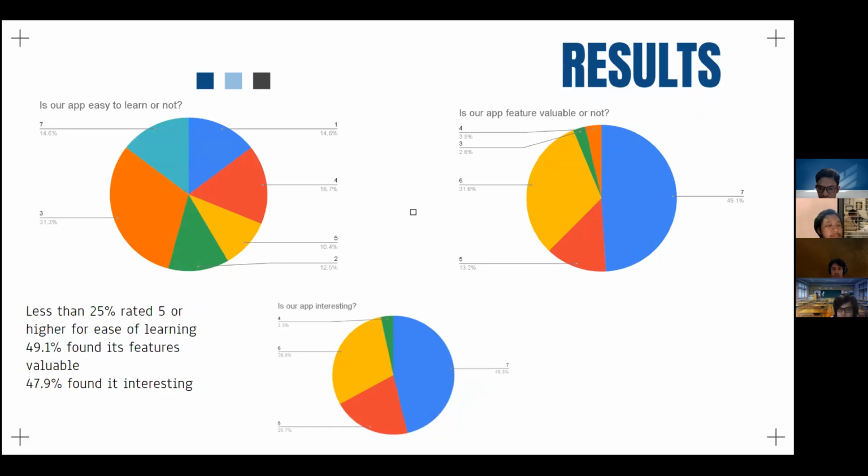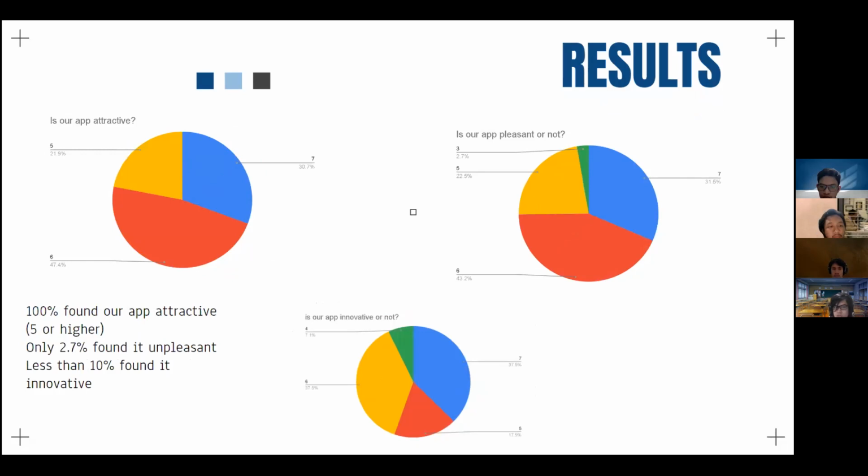And the next one is even more concerning. Less than 25% rated 5 or higher for ease of learning, which seems to indicate that people found our app difficult to use or difficult to actually learn how to use. And so that might be something worth looking into. However, 49.1% found that the features were very valuable and that it was interesting to have as a concept. Next.